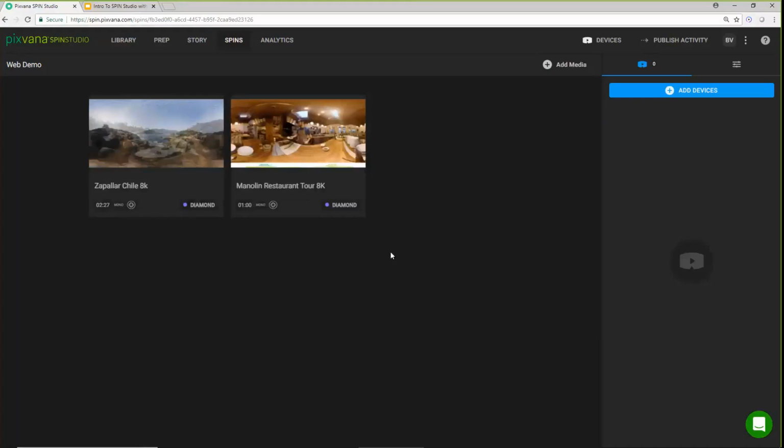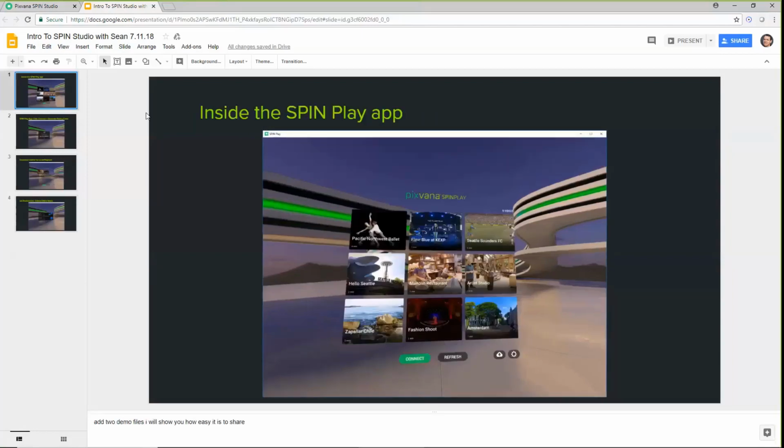So let me show you what that would look like when I've brought up the Spin Play app inside of the headset. I'm not going to reflect the content from the actual headset. I'm just going to show you a screenshot of what that's going to appear to look like. So inside of here, I've done some screenshots in a Google slide just so we can get a view of what it looks like in the headset.